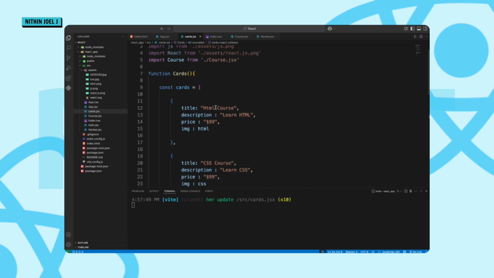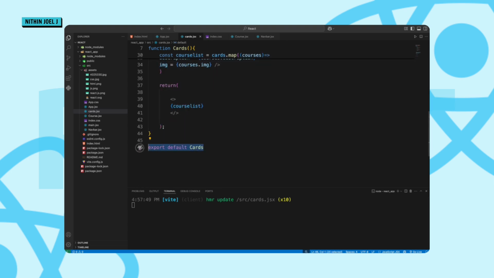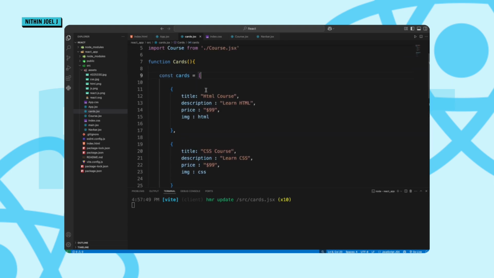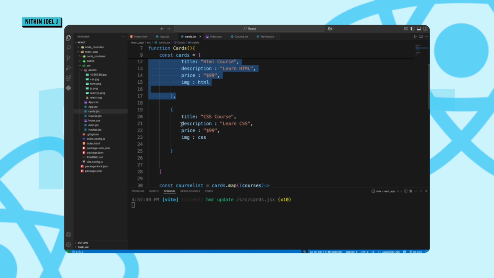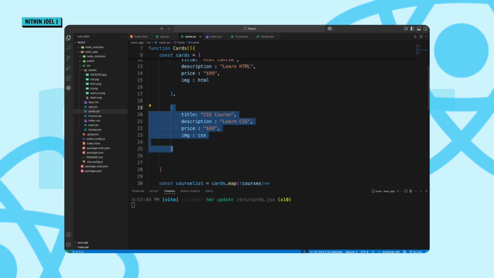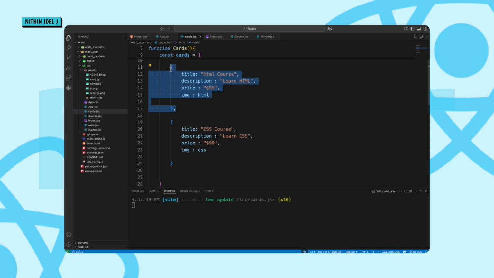And as normal, you have to create the function Cards and a return statement and export as default. As a second step, we have to create a const cards over here, which is saying that we are creating a list. This list is going to contain objects of your cards, and these are the elements of your card. So here we are going to include all details. So const cards is equal to a list containing all these objects.